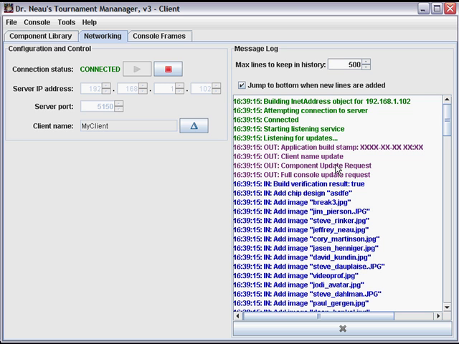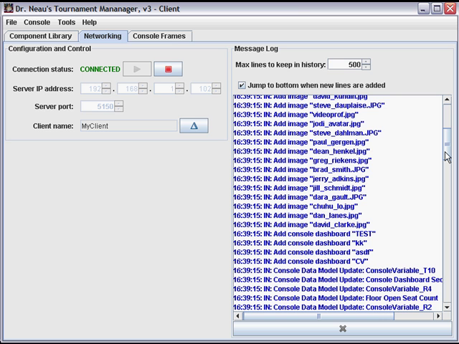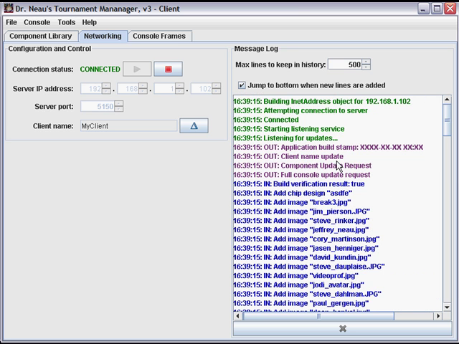Client says, please send me an update on all components, and right below this it says, okay, here's a new chip design, here's an image, here's an image, here's an image, and so on, and any audios and dashboard definitions that need to be sent down. This way the client has all the large files it needs for display immediately. So if it says display this image on the console, the client's got it locally.